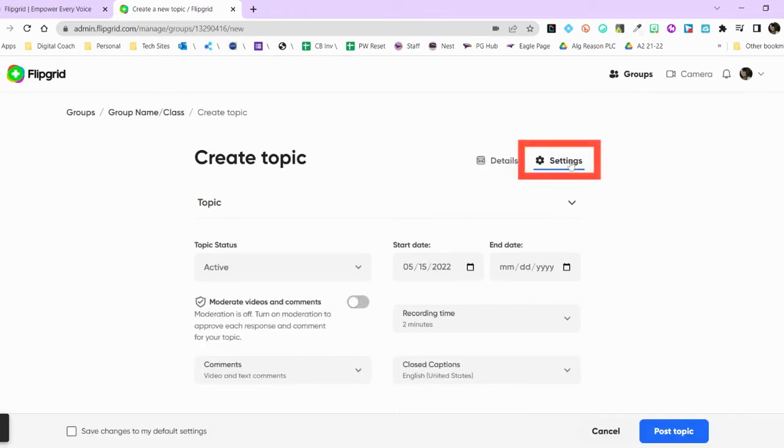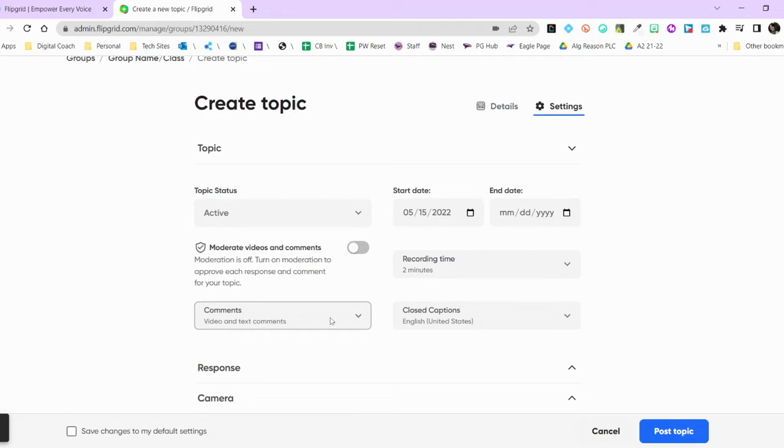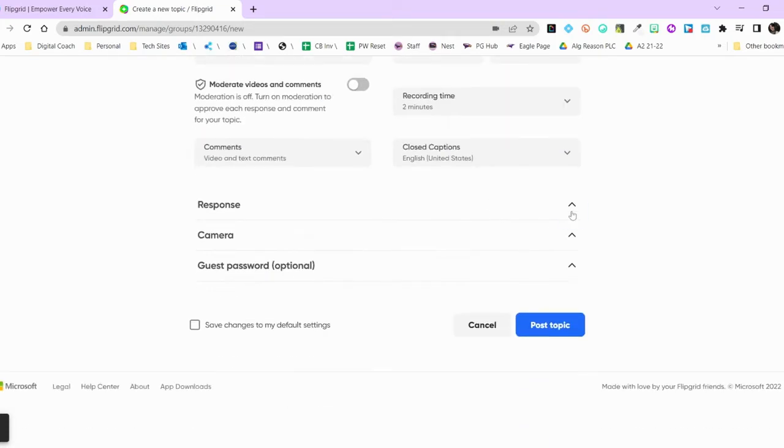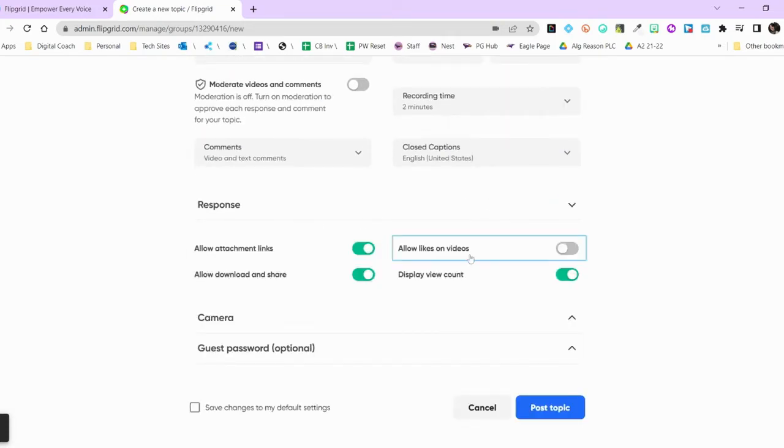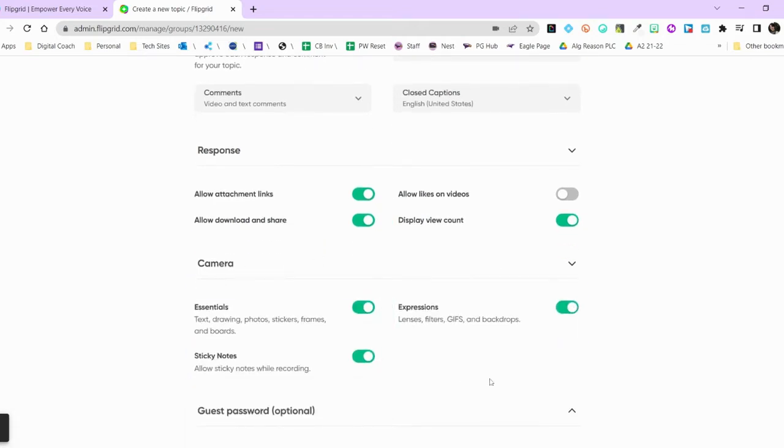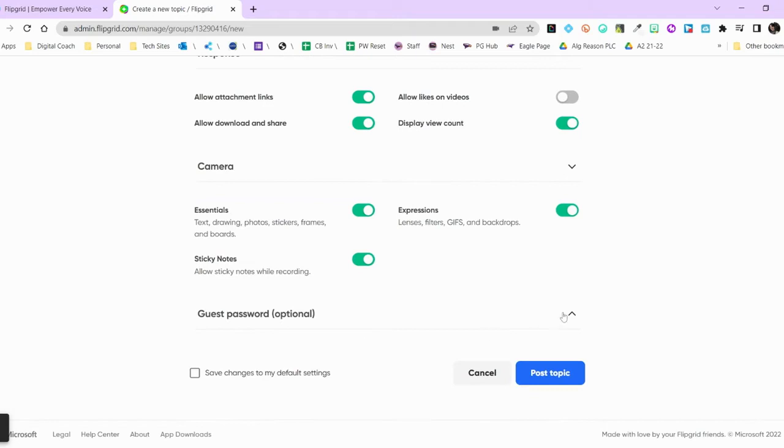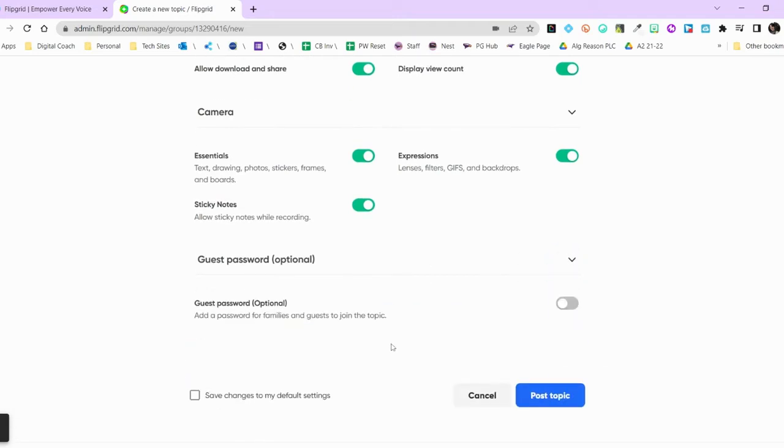There's also additional settings. So you can choose when to start and end. You can enable closed captions. You can choose whether to moderate a topic, and what types of comments the students are allowed to have. Here's what you can do with responses. So you can again disable or enable what they would like, choose what they have access to within their camera, and then a guest password as well. So this is helpful for people outside of your class who you would like to have access to the topic.